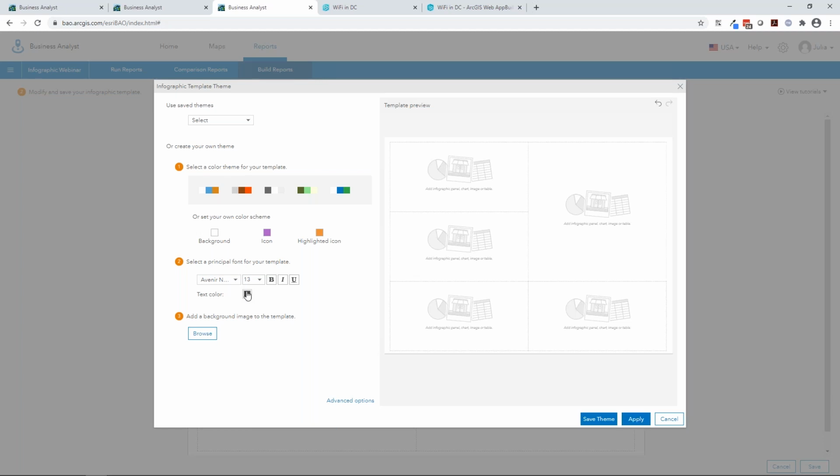You can also change the font. If you have a specific font you typically use, you can set that to use in your infographic as well, or add a background image if that's important to you.